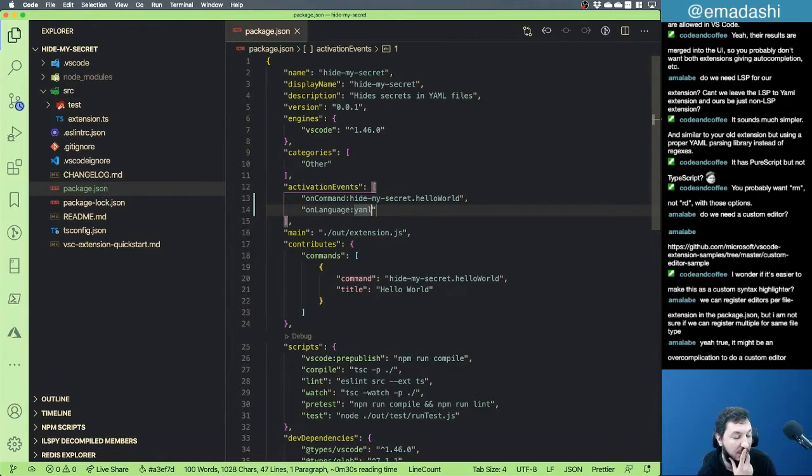But back to Thomas's or Code and Coffee's point. I wonder if it's easier to make this as a custom syntax highlighter. If we do it as a custom syntax highlighter, I think we'll be limited by the commands because it's either on or off. I'm just thinking out loud. If it's a syntax highlighter and there's another syntax highlighter, it might take precedence. And also, I think if we go with the highlighter, we cannot use the parser. This is from my memory. Let's check.